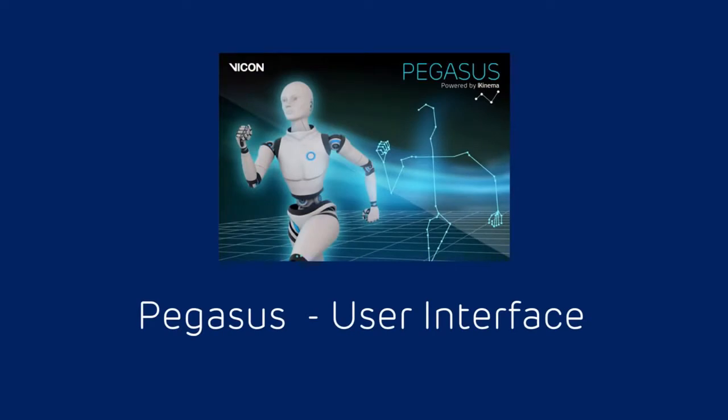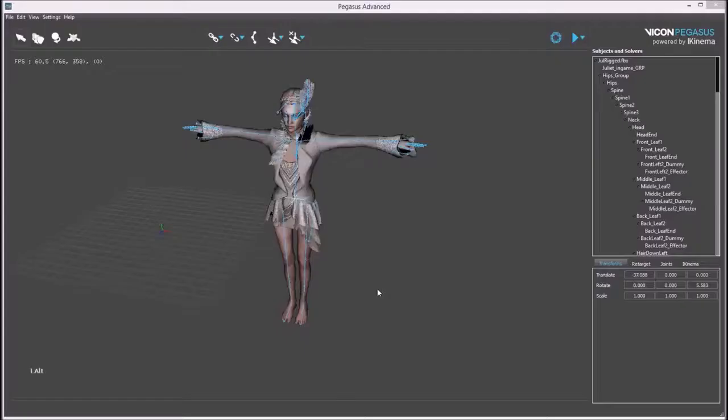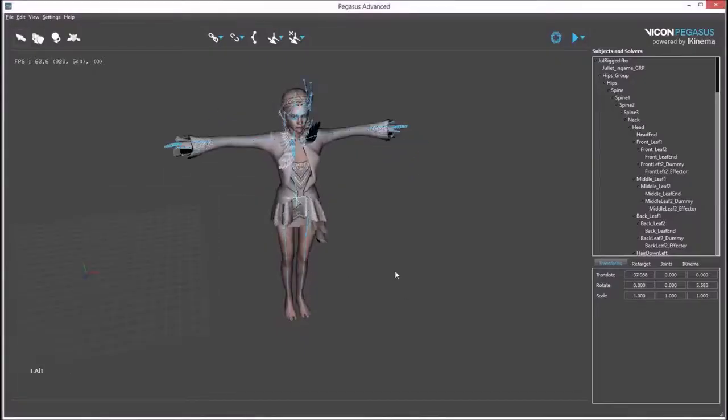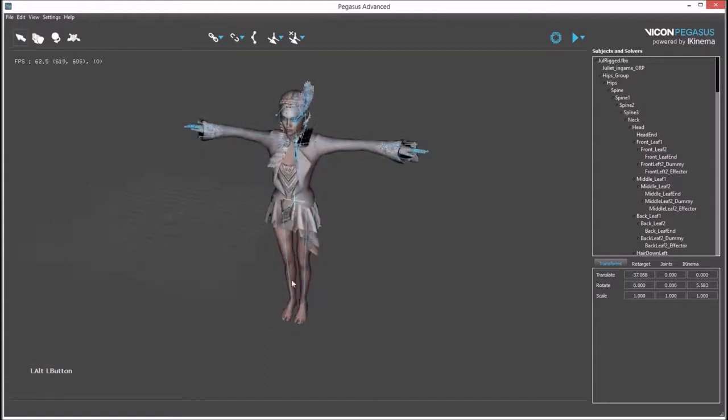Hello, in this video I'll be going through the Pegasus user interface. Pegasus consists of the main viewport, an outliner window, and an attribute window with various tabs.